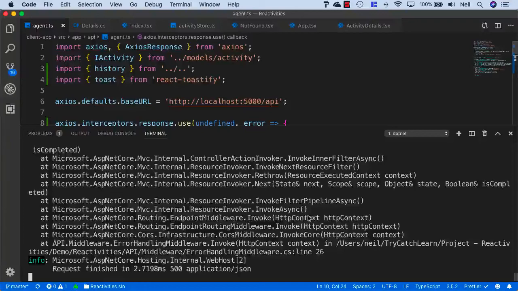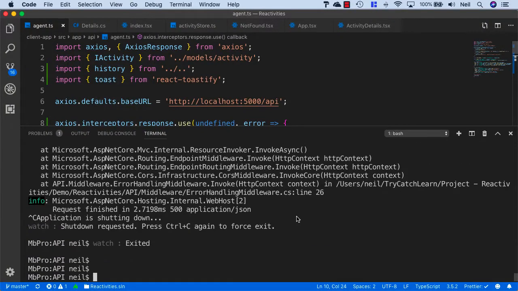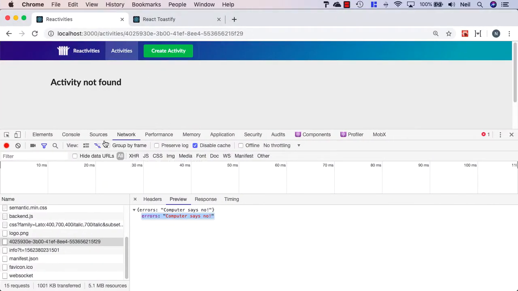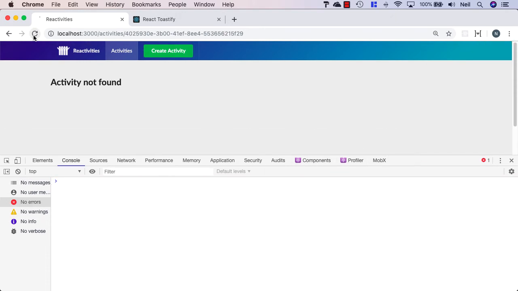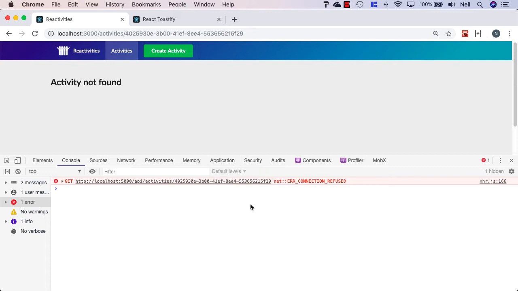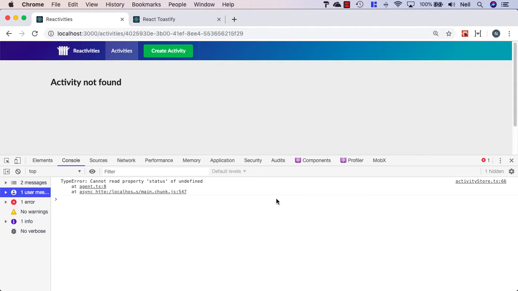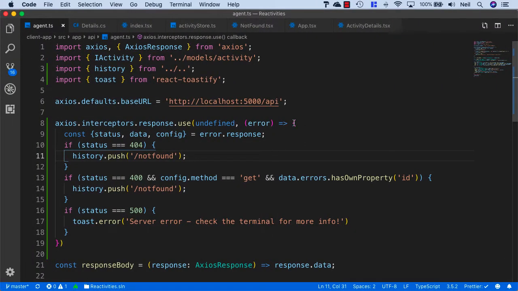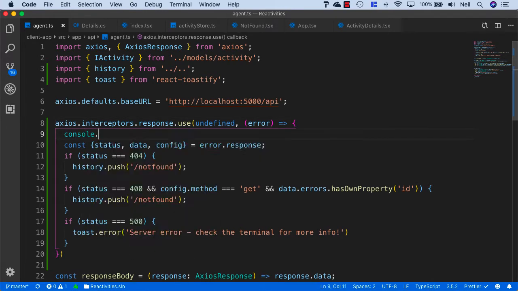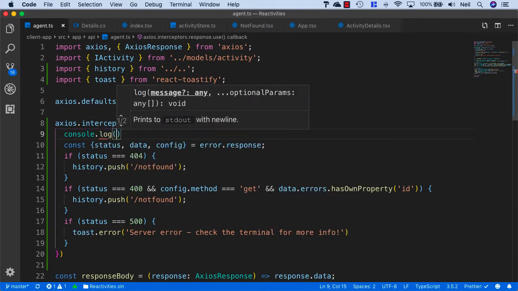So if I just stop my API and we go back to our client application and we'll go to the console and let's just refresh this page again. And this time what we get is this error, connection refused. And we just get a generic error from our activity store because we're logging a response back inside there. So let's go back to Axios and just log out what we're getting back from our error in the case of a network error. And let's take a look.